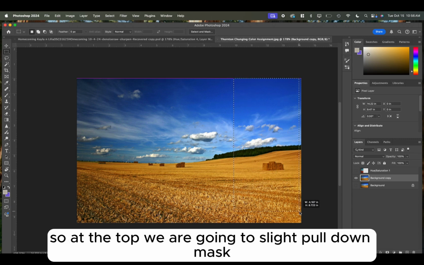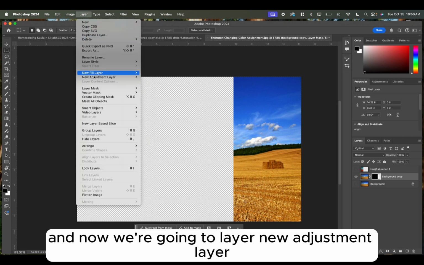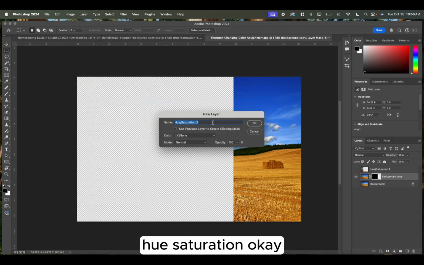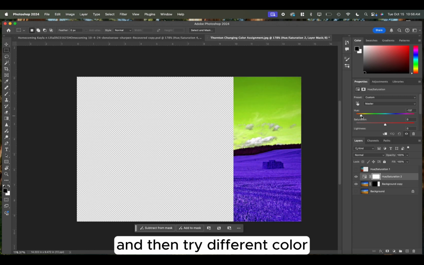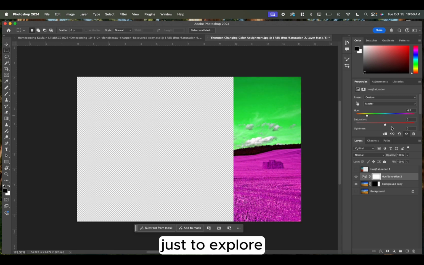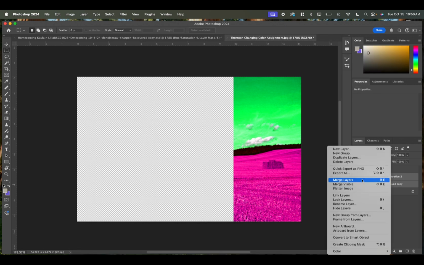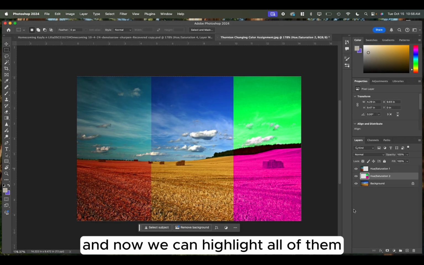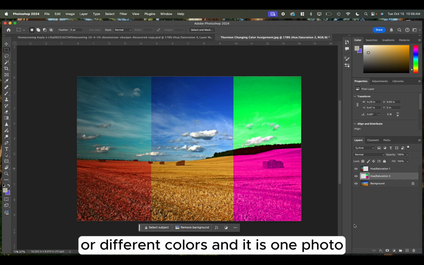So at the top we are going to select, pull down, mask, and now we're going to Layer, New Adjustment Layer, Hue, Saturation, okay, and then try a different color just to explore the possibilities. And we will once again merge those layers, and now we can highlight all of them and show that we have different layers or different colors, and it is one photo now.